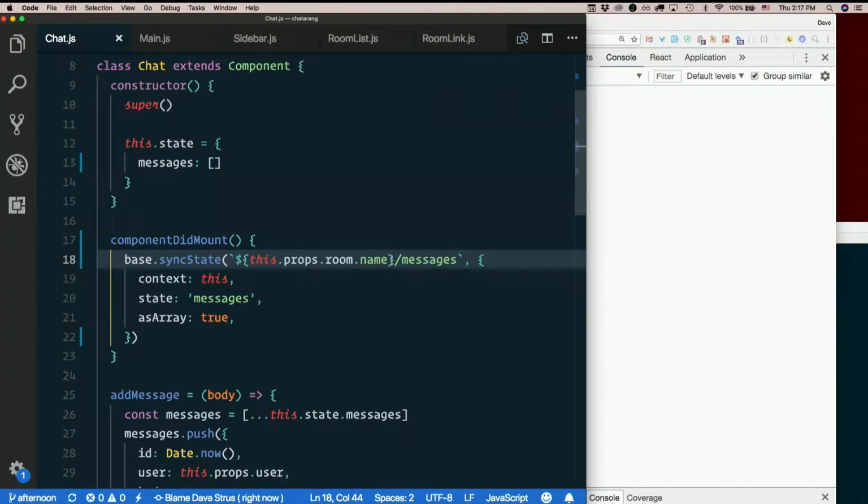Well, so my room prop should change every time I click a new link, right? So it's going to change from general to random or whatever, but I'm still seeing the same list of messages. Because it's still the same array of messages. Why is it still the same? Because you only have one array of messages. But I changed what I'm syncing with. Was anybody able to diagnose the problem but not fix the problem?